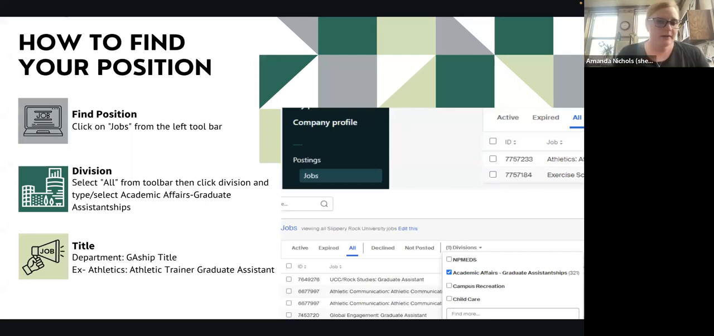First, you have to find the position by clicking on jobs, and then we go to the division. Now, the difference with the graduate assistantships is that many of you know your division is your actual department name, but all of the graduate assistantships are under academic affairs - graduate assistantships. This is so that we can keep track of them and they're all in one place. They are listed by the department name, colon, and then the job title of the assistantship. Once you get in there, you can sort on it, but they're all under one place.